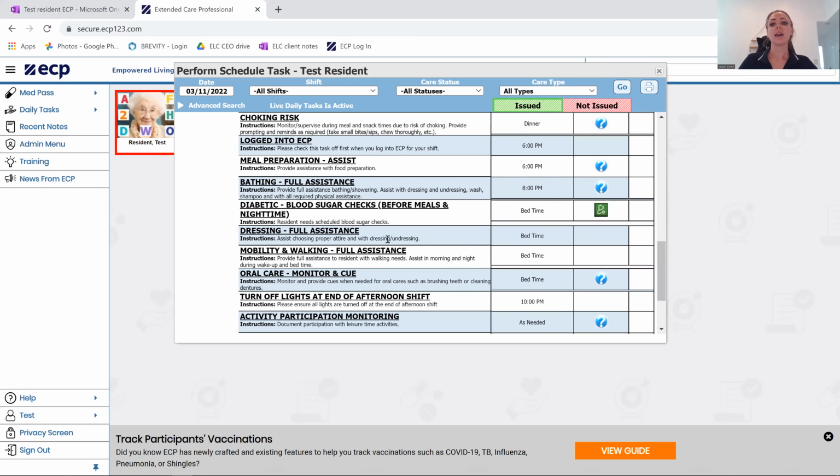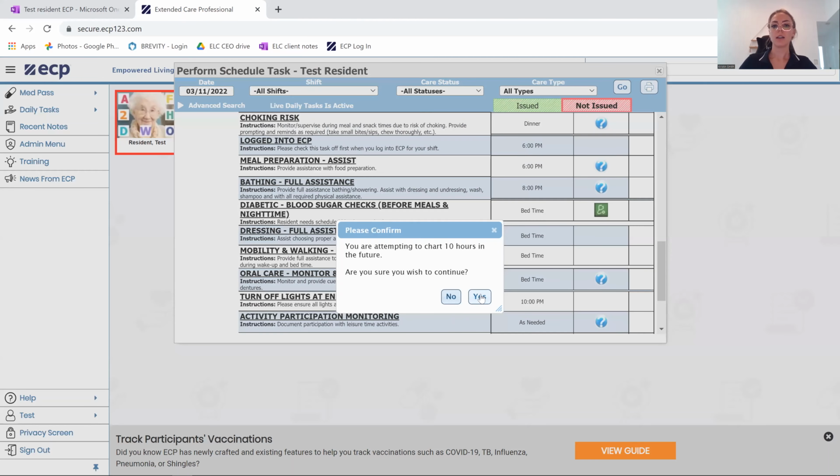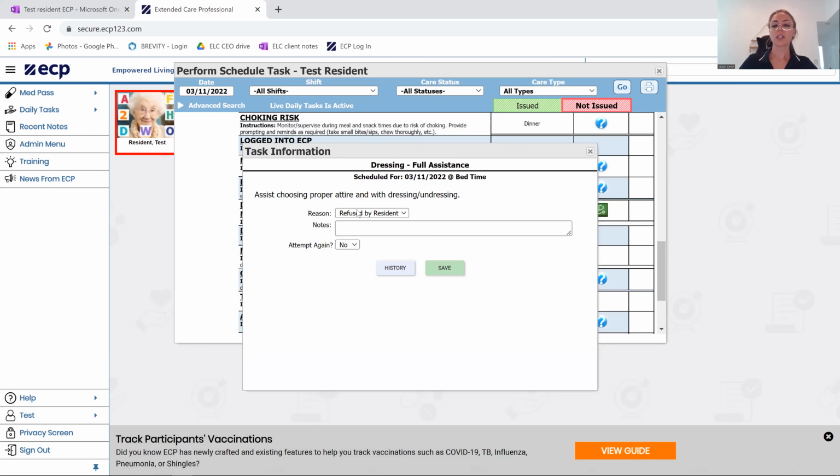Going through. Let's say we've got dressing and she needs assistance and it's bedtime. She maybe is refusing your help to get dressed for bed. So what we do, instead of having this green issued one highlighted, we just come over here to the red one and click on not issued. Now when we go through the log here to click it off, it's going to give us an option as to why it was not issued. For this example, we'll say refused by resident.